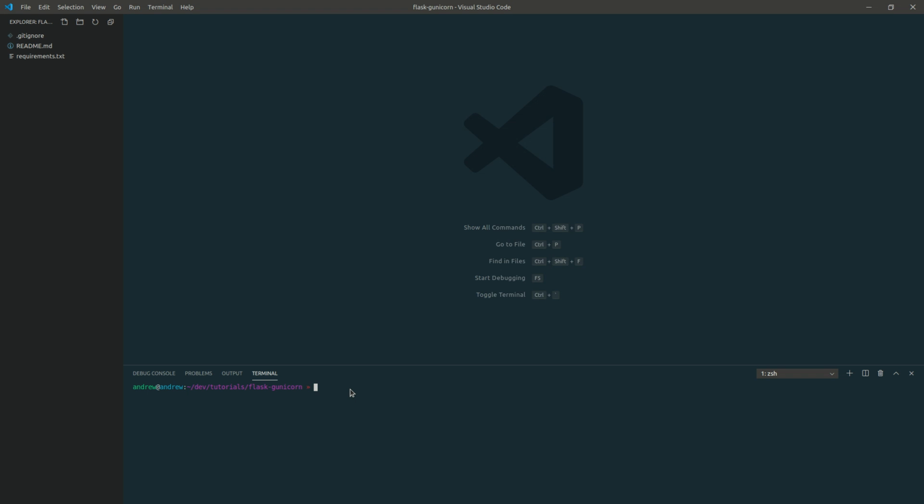Hey guys, today I'm going to do a little tutorial for Python Flask and connecting it with Gunicorn. The default Flask development server is not suited for production. It's not able to take in multiple requests, and it's not good for scalability. Something like a WSGI server like Gunicorn fixes this and is much more suited for a production environment.